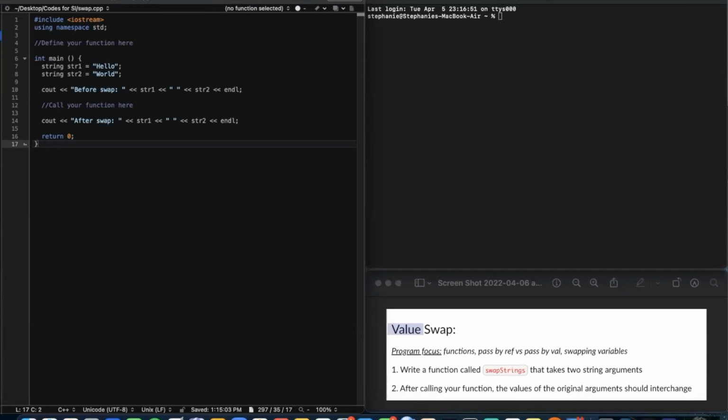All right, so here is the starter code that we were given. We have a comment here that says define our function, and another comment to say that we're going to call our function here. So I think a good place to start is to do.